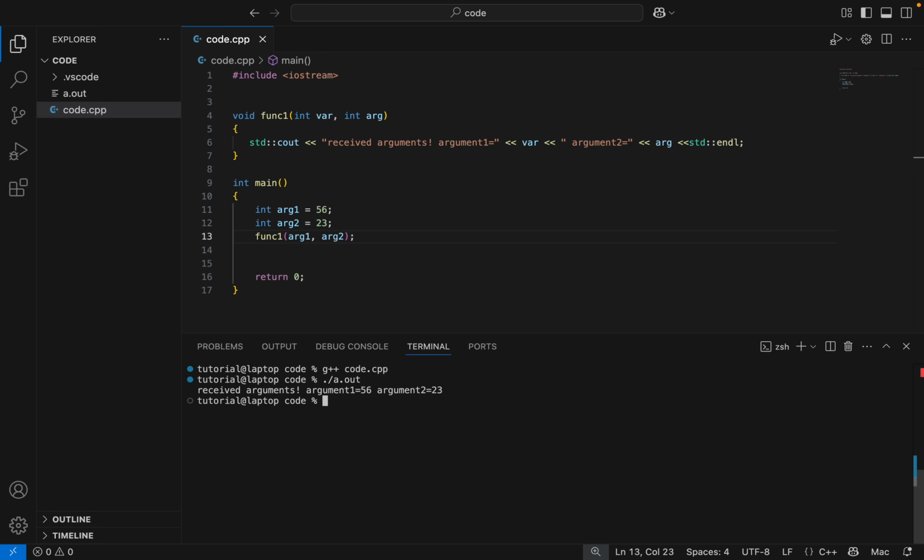So yeah, it works fine, because the only thing we did is that instead of passing 56 and 23 directly, we used two variables, and then we use those variable names over here. So it's same as passing 56 and 23, and that was received here and printed.